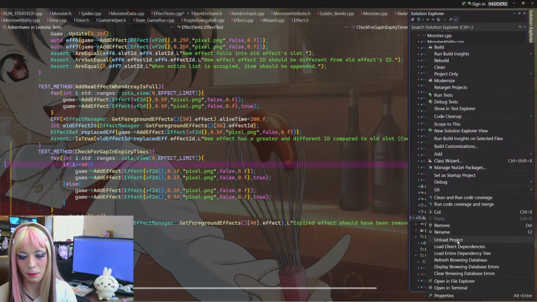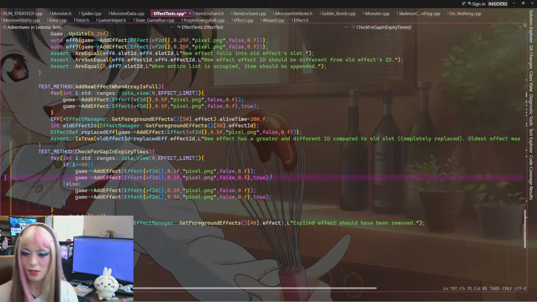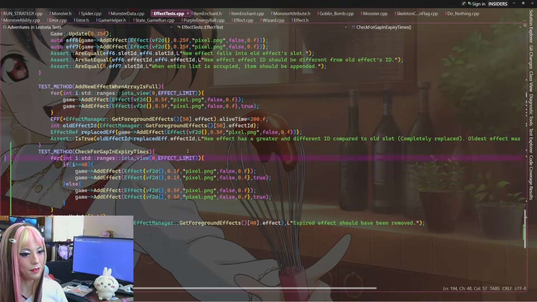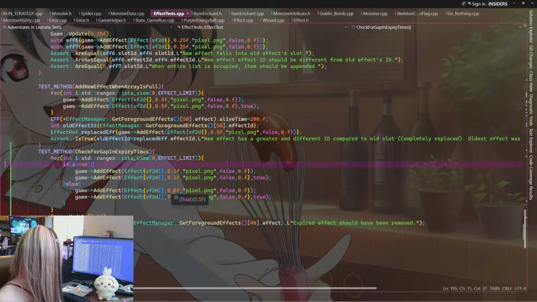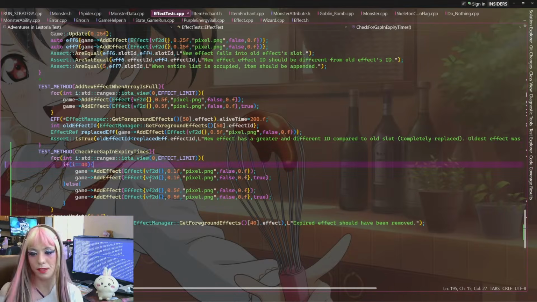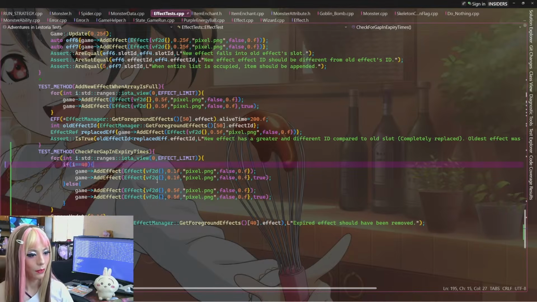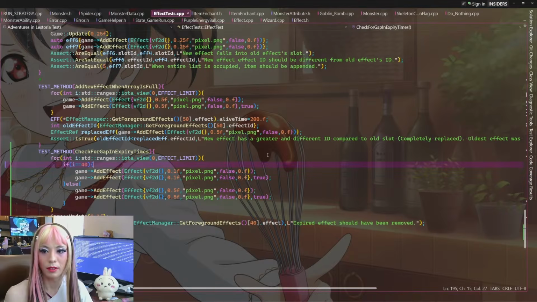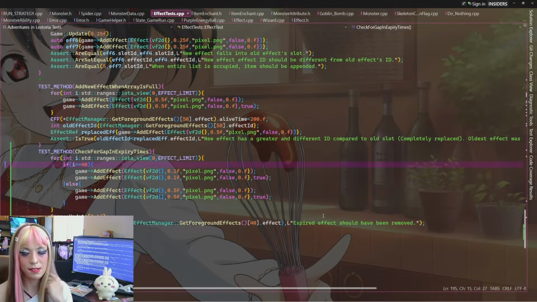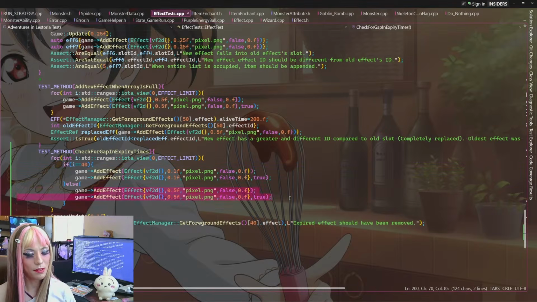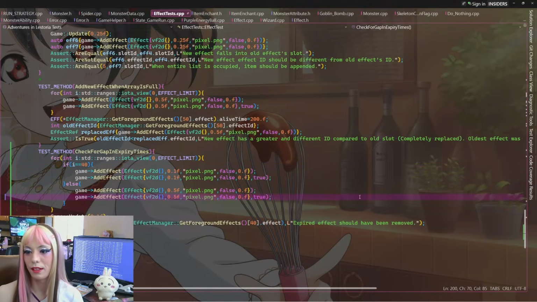Set as startup project. I don't even know if I have to do set as startup project. I don't think I do. I think if I just build this file, it knows. I want to say it will know. So we're going to let that build. And when we're done, we're going to be able to test that this passes. And then we're going to add one more test. The test is to see if the new effect gets inserted into the correct slot, while the others are still ticking down.